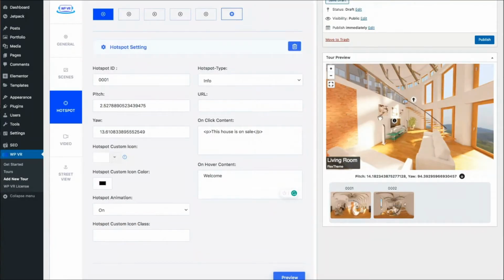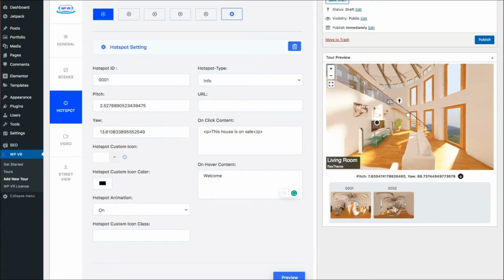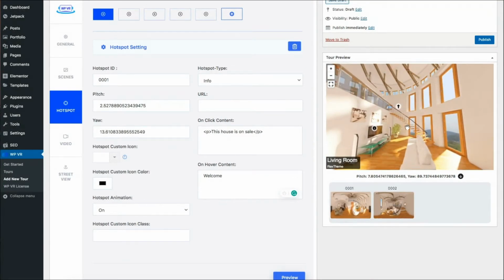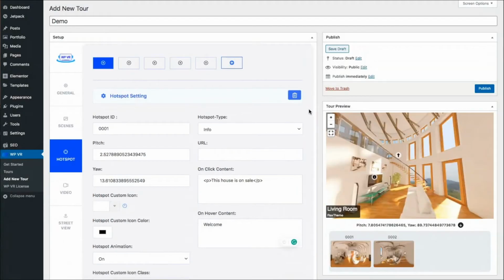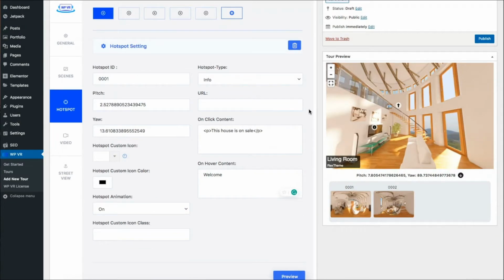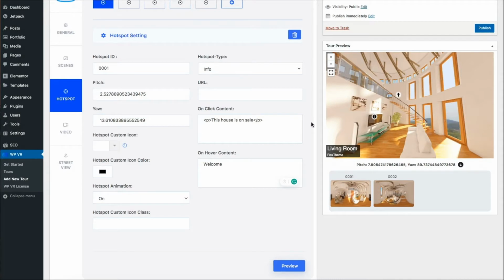Rather than using this information bubble or this arrow to represent your hotspots, you can actually use custom hotspot icons. Now there are two ways to do that. One, you can use the custom icons provided by our plugin, which are Fontawesome icons, or you can use your very own icon using a custom CSS icon class. In this video, I'll show you how to use both of them so that you can use whichever you find comfortable. All right, so first let me show you how you can use the Fontawesome icons.